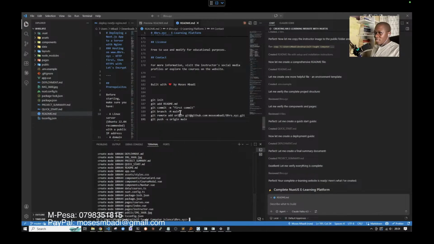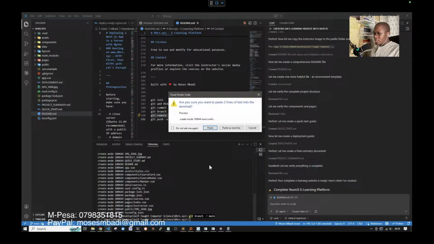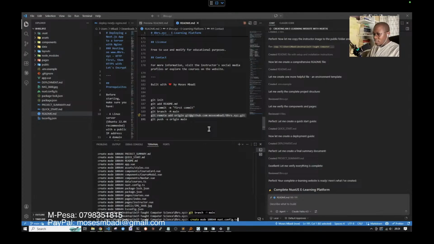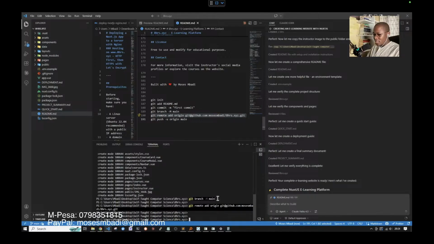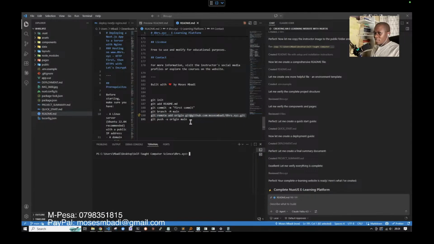Once that is done, we are going to run this command so that we have the main branch. And then we will run this command right here. So we'll run that. Oh my goodness, what have I done? That is the wrong command. So this is what I need. That is what I need. I'll paste it there. And then I push my code to the repo like so.